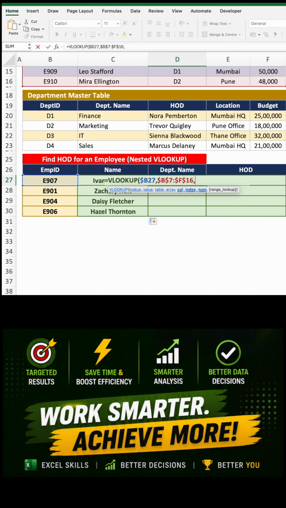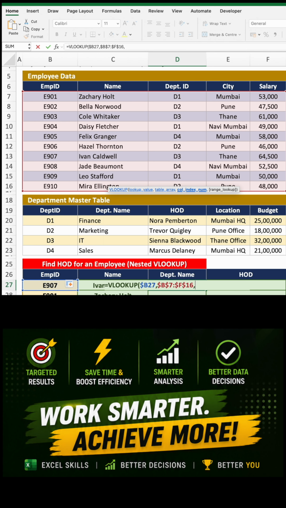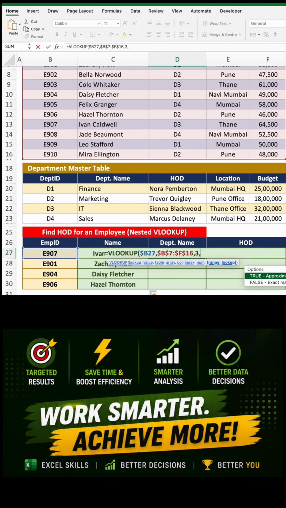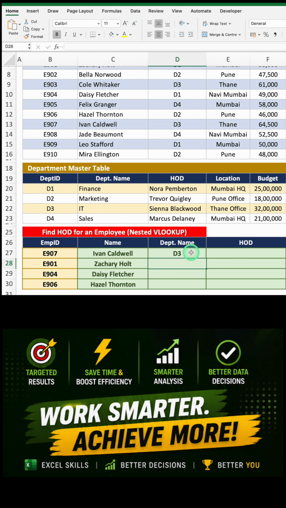Over here I want department name. Let's go on top. Employee ID is 1, name is 2 and department ID is 3. So I'll put 3 over here to extract department ID. Let's come down, comma, 0 for exact match. We'll close the bracket and we'll hit enter. And instead of department name, we got department ID over here.